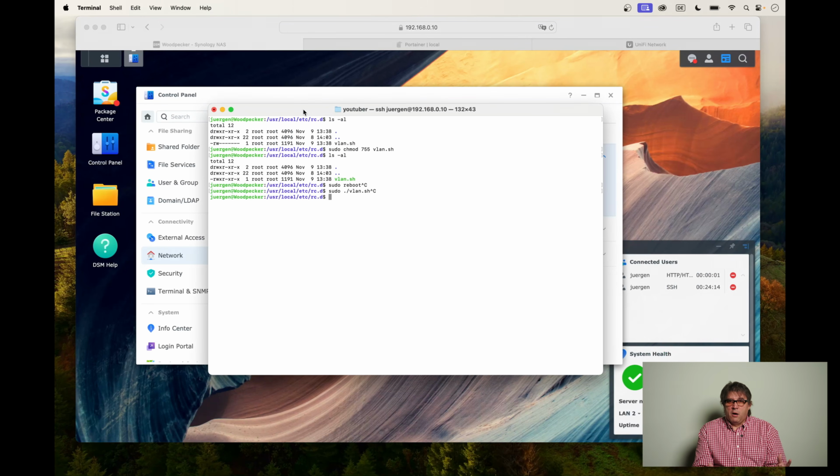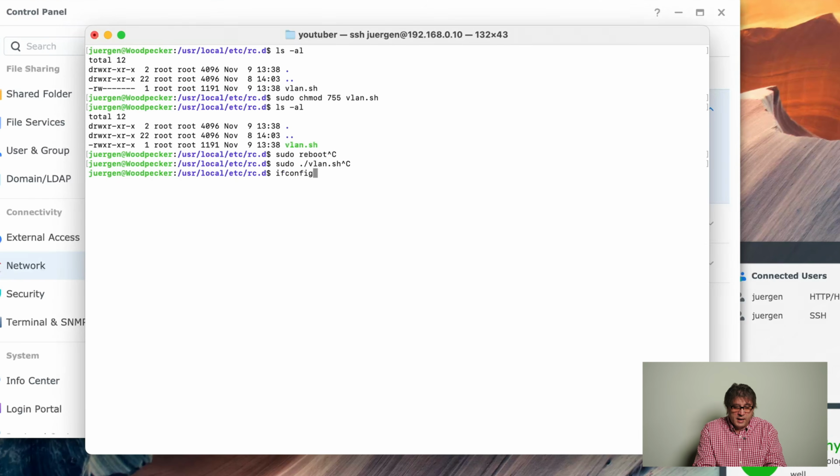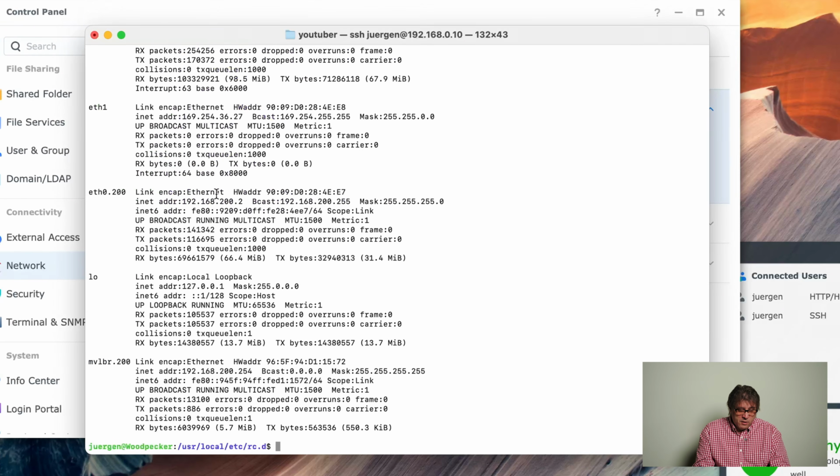And if you want to find out if your implementation went through correctly, just use the command ifconfig again. And now you can see that there is, in my case, eth0.200 with the appropriate IP address. And we also have our bridge interface in place with the appropriate IP address as well. So that tells us that our script worked properly and everything is in place.